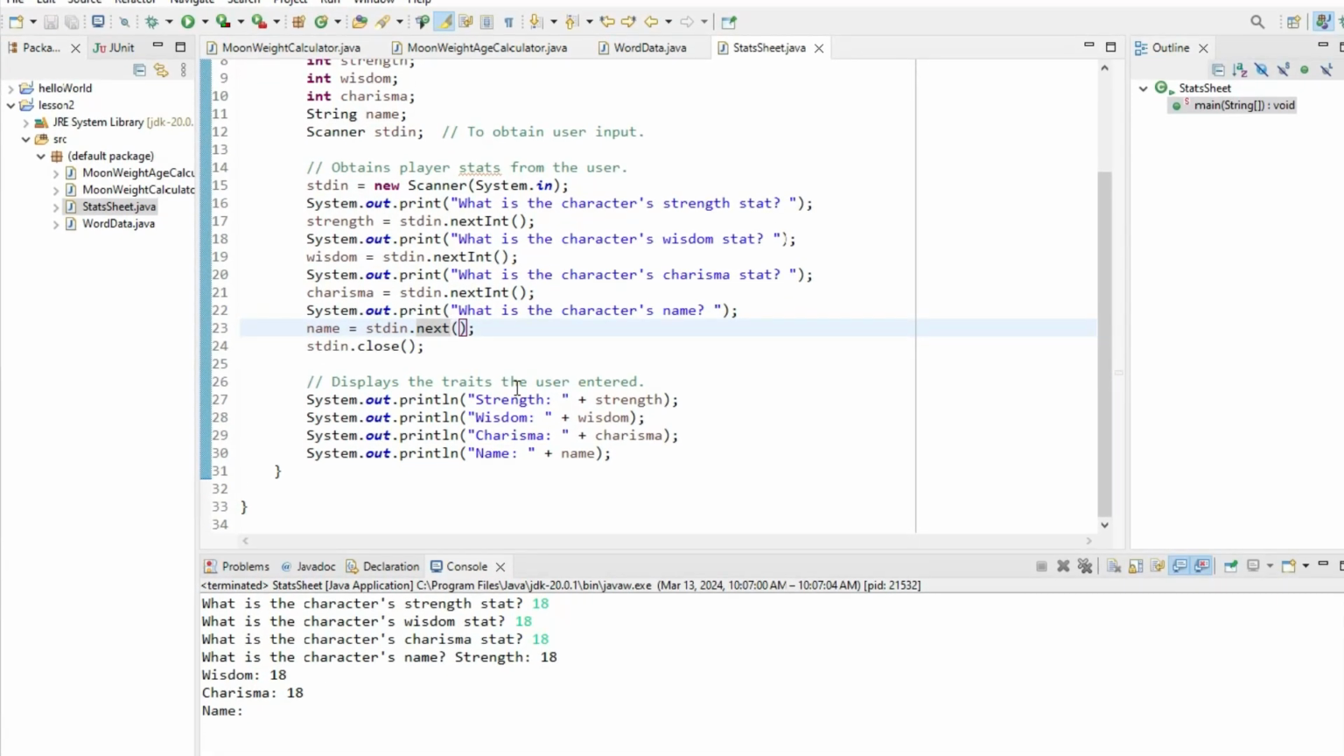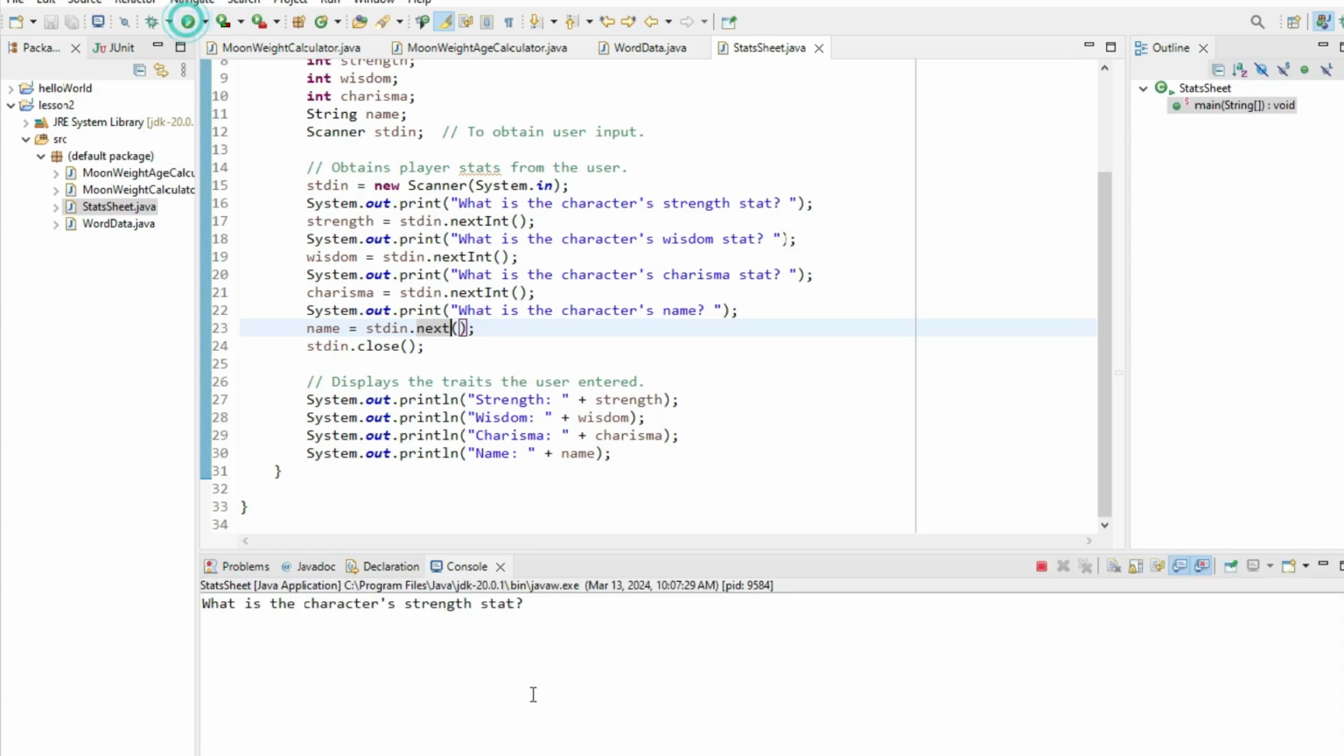Okay, so I've changed that to next, and let's run the program. 18, 18, 18, and it looks like it's going to let me type the name this time. I'll type R2 the Barbarian.